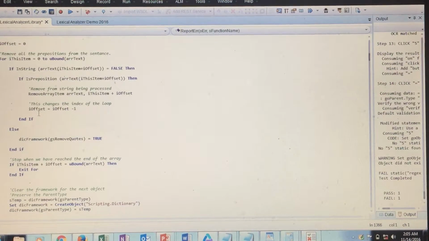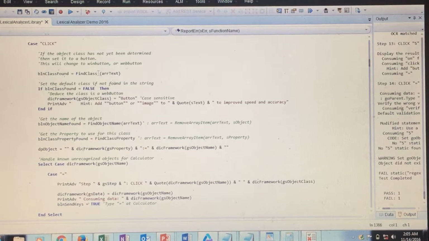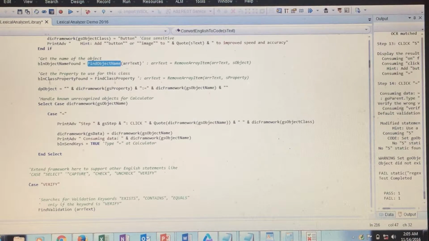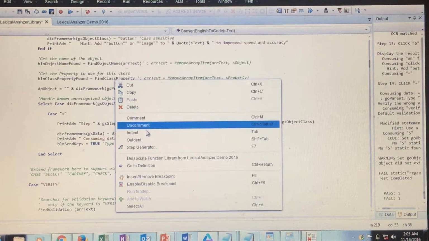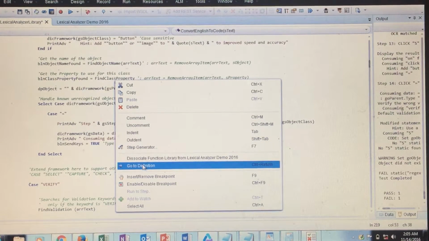So here we are, continuing back. We talked about converting this to code. This is where we're doing our click. We found the class. We then go and find the object name. We go and find the property name and start building up. Here it is. Here's the property we're going to use. And the property class we would use, let's go over there and jump to that definition.